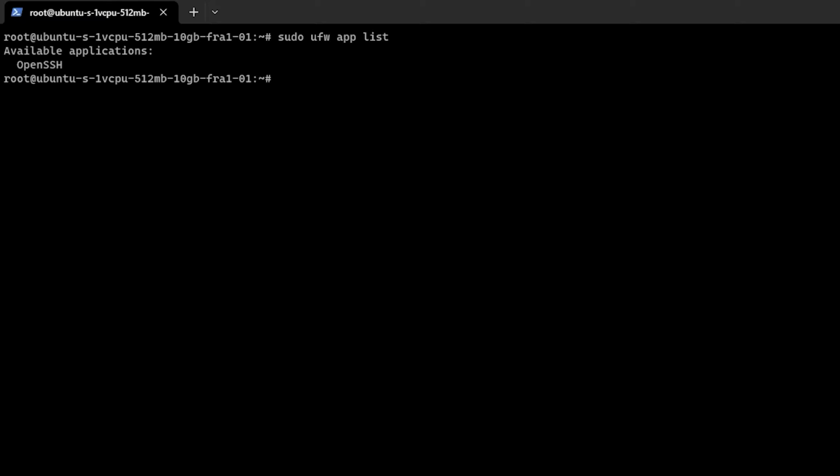As you are about to see, the first thing that we want to do with the server is set up a basic firewall, because it's very simple and it will help us keep the droplet secure. Use the sudo ufw app list command to show all the available firewall options.